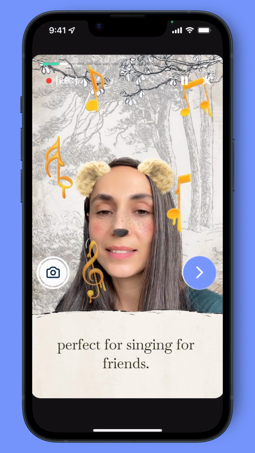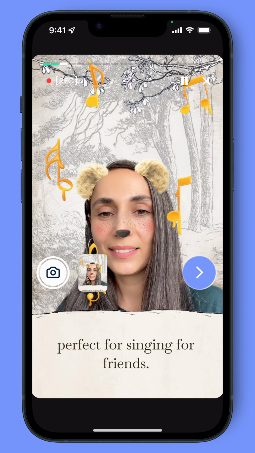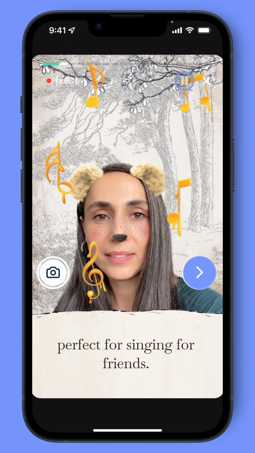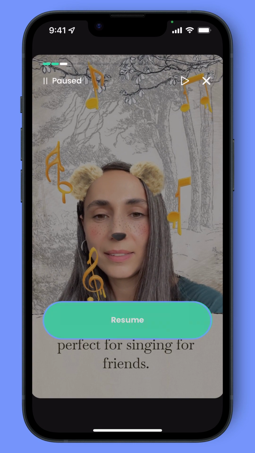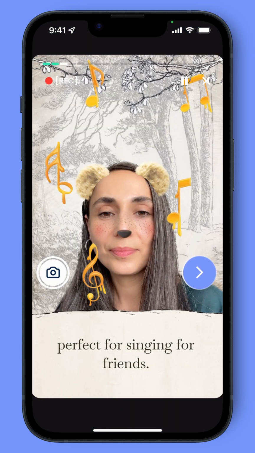While creating my Zoog, I can screenshot in order to save an image to my camera roll. I can also pause the recording and continue it when I'm ready by clicking resume. After the 3, 2, 1, I'll keep reading.